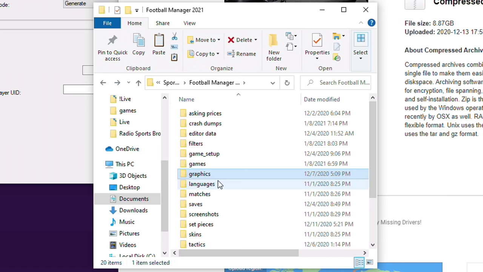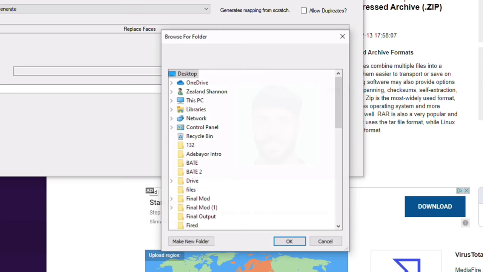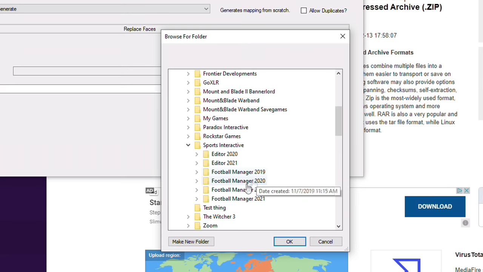So now when you're looking for your image directory, and you're using that big brain of yours, you know that this is going to be the faces because it's the directory of the images. So now you go to This PC, Documents dropdown, Sports Interactive, Football Manager 21. We've got our graphics folder and our faces. And that's our image directory.